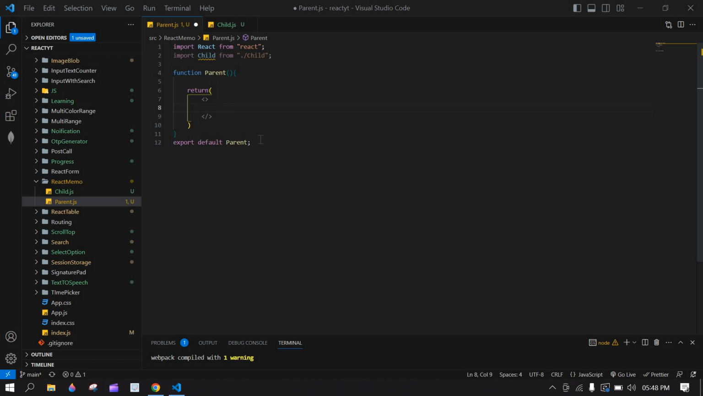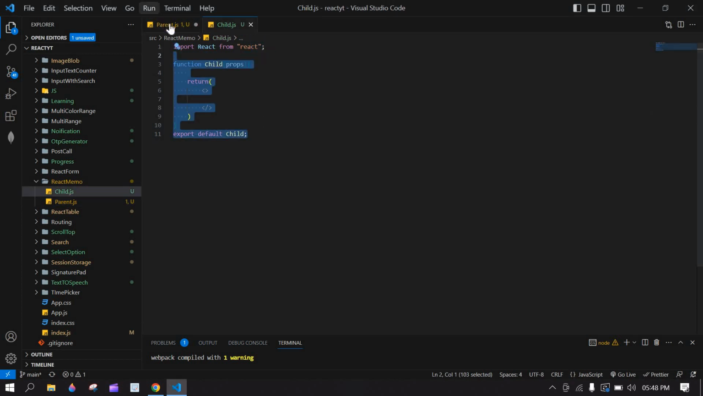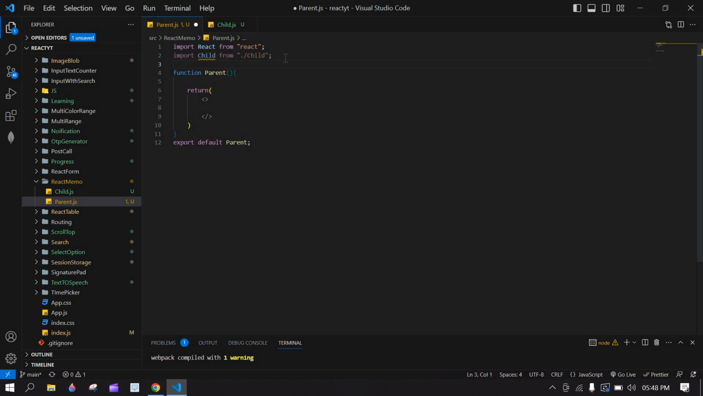Let's start. Here I created a parent.js file and this is the child.js file. I imported that child.js file here. I'm going to create a button and a function for it, to increment the value. Button, increment. Here I'm going to create onClick. This is handleClick, and copy this.